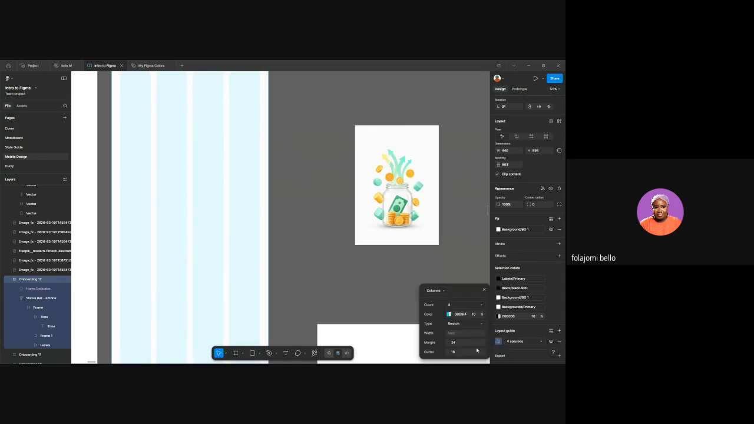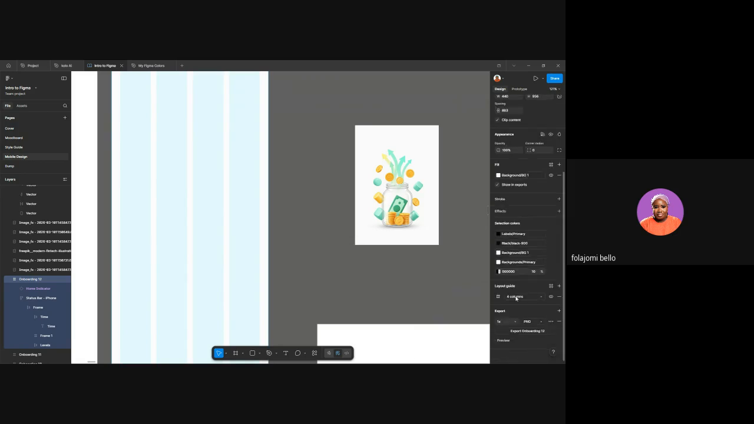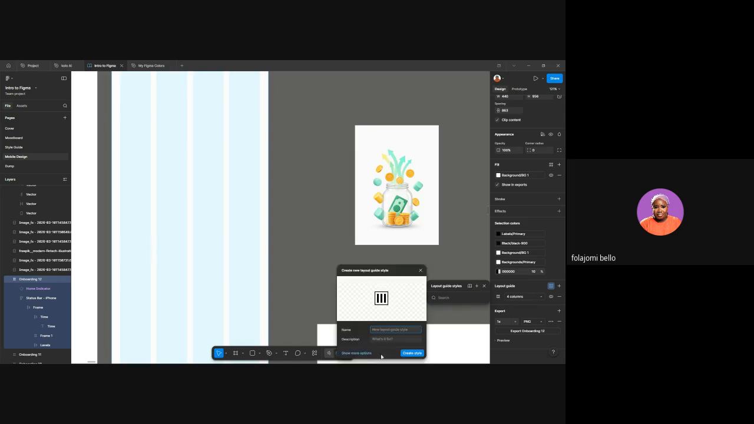So I have created my grid for mobile. Now, for this to become a style, so that I'll be able to use it anytime I want, I'll come here, where it says apply style. Because I've not created any style for grid, I'll click this plus. So it converts this grid I've created into a style. So I'll now name it mobile grid.